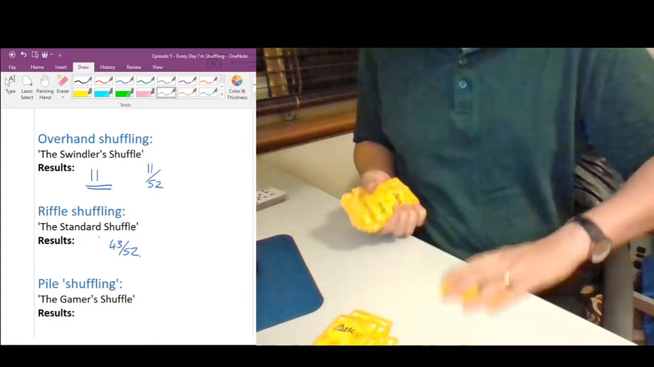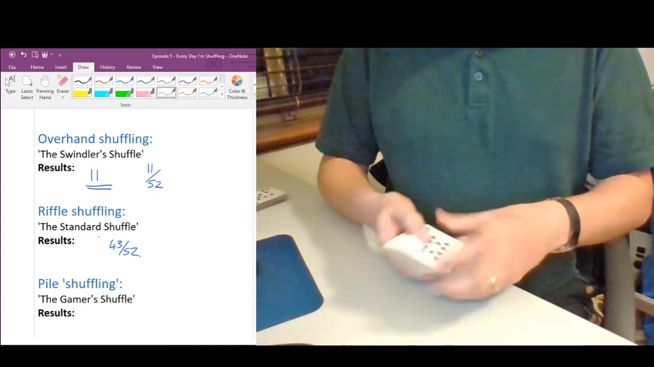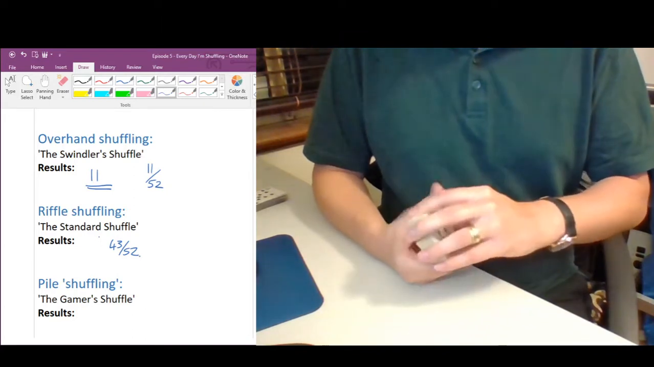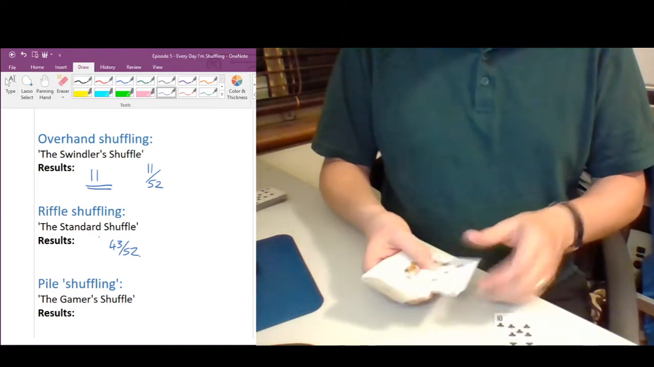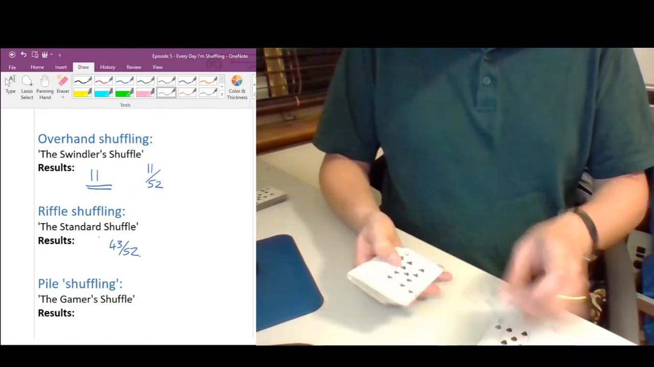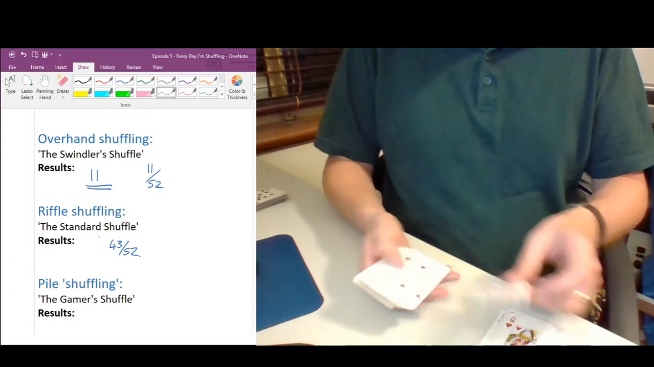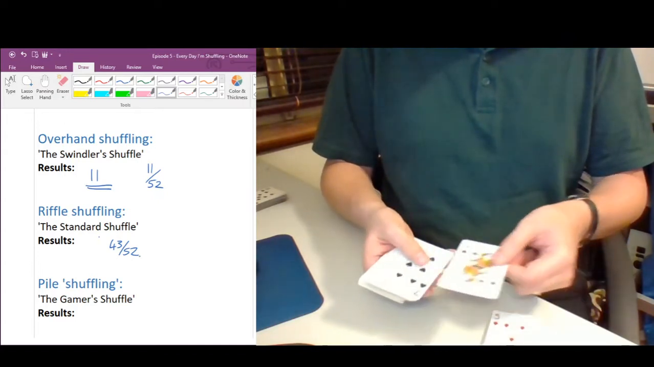So I've done my pile shuffle. And then I just stack them all up again. And do I have any that are, well, are they all randomized? So let's have a look. 10, 5, king, 8. And you might be able to tell me right now whether or not any of them are randomized. And you might see a little bit of a pattern here as well.